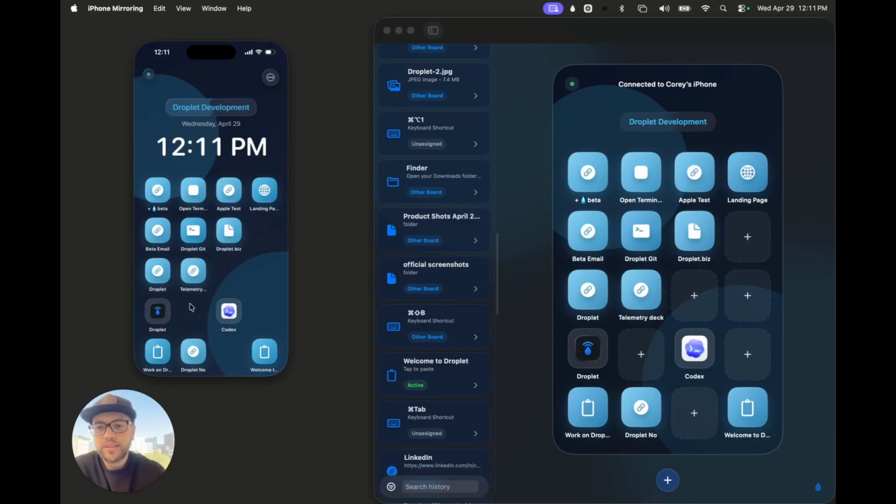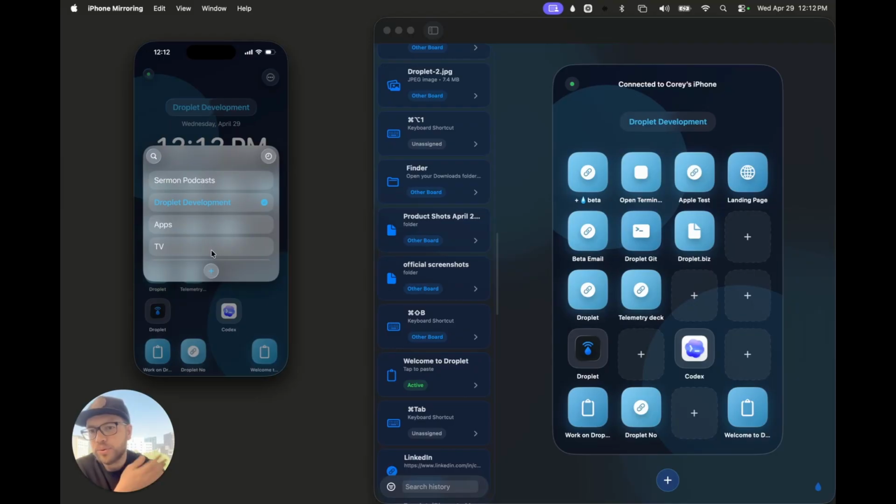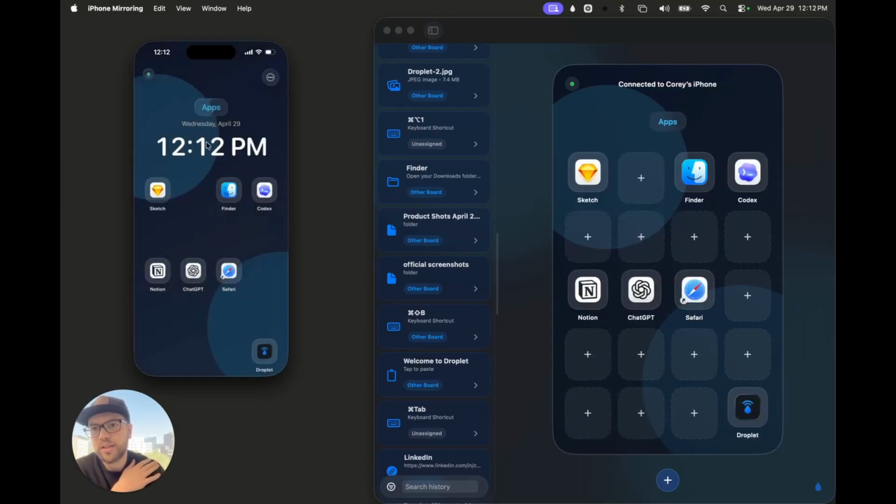And I like to organize them based off of different projects. I consult with people, I do music projects, I travel, so I have a board for just about every one of those. And to access these, you just tap on the name of the board right here and it pulls up your list. So we can see on my end I have an app switcher that I like to use.